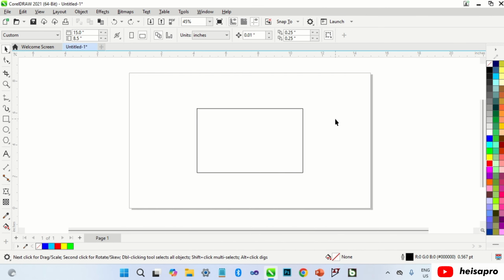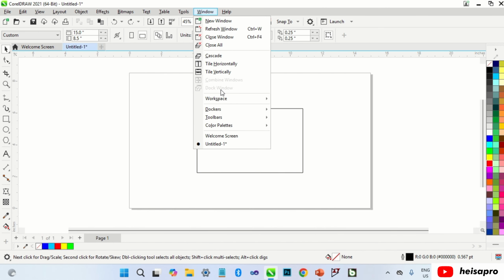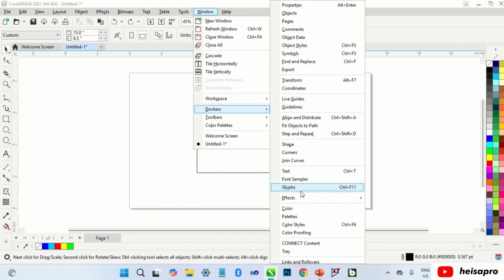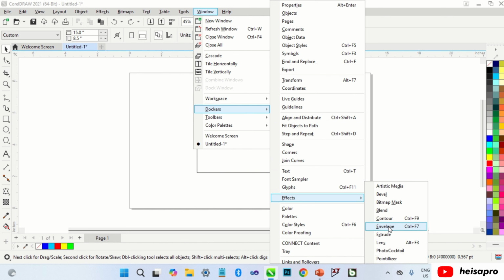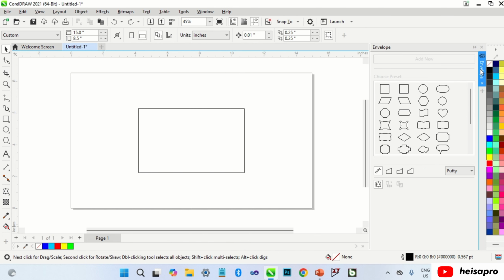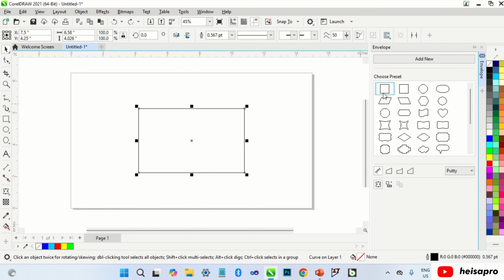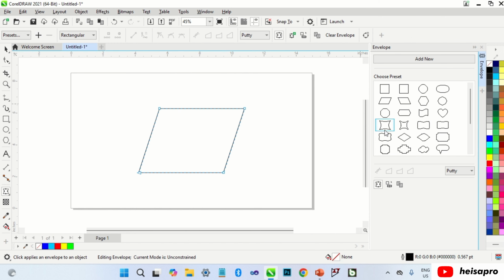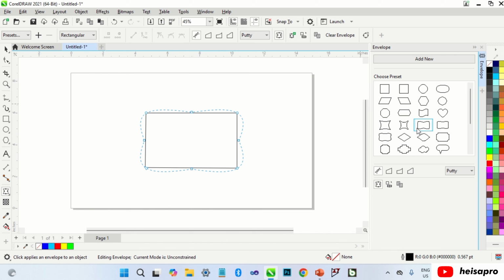We can also access the envelope menu by going to Window, Dockers, Effects, Envelope. Here we have the envelope menu, and when we select the object, we can choose a custom envelope for the object. And here we can also access the previous options.